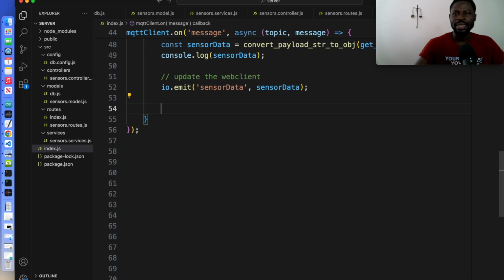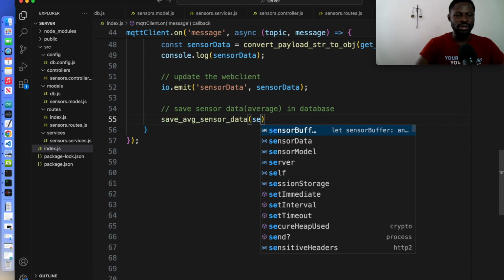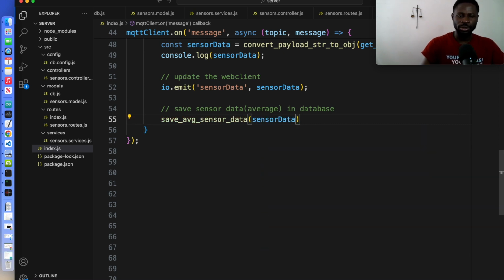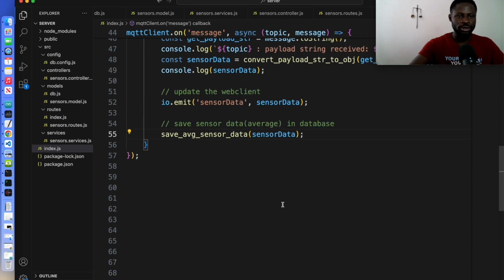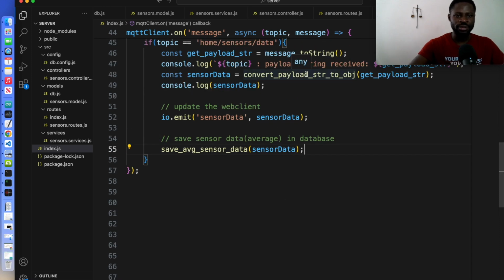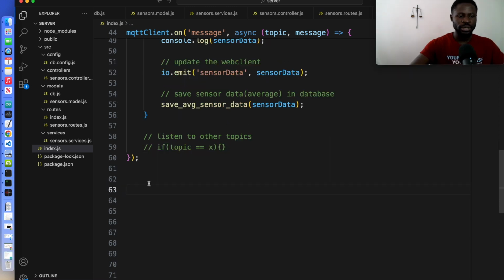Then we can decide to save the sensor data that we have received. That is the average. Save average sensor data. This function we've not created yet, but we will create. So we have two main functions that we will create. We have this one to convert the incoming string to an object, and also this function that will save the average of the sensor data that we have recorded over a period of 5 minutes. Move down and we need to define a few endpoints.